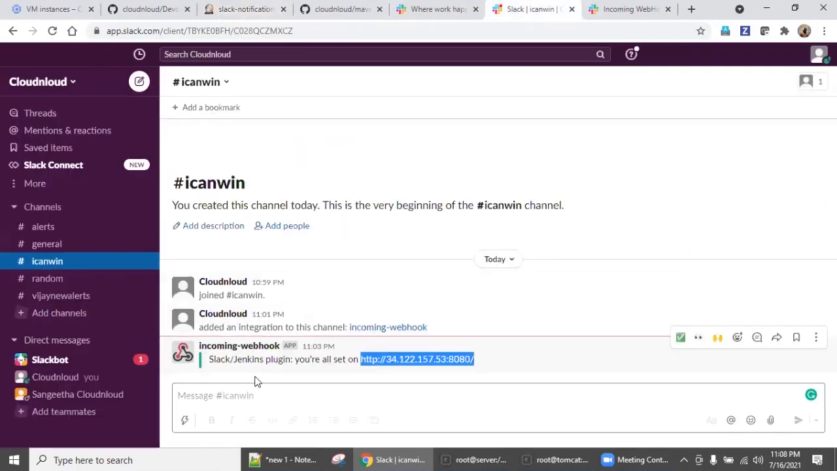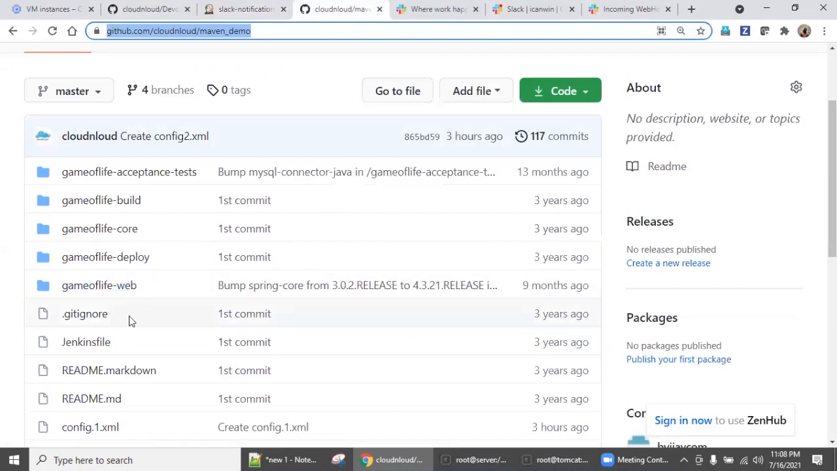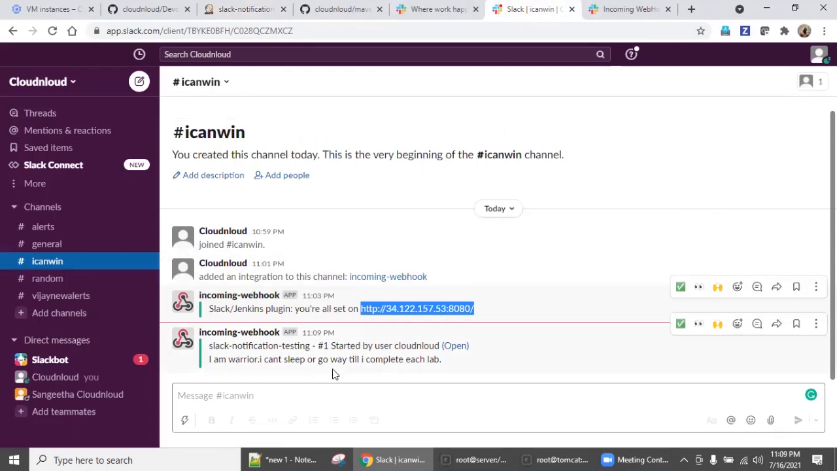Please keep watch. There are only initial messages. After that, there is nothing, right? Either you can go and put some test file so that it will be triggered, or else we know the concept. Now you trigger it manually. The moment you build now, come back to your Slack channel. See here. So whoever is part of this channel, everybody sees this message. I am warrior. I can't sleep or go away till I complete each lab.